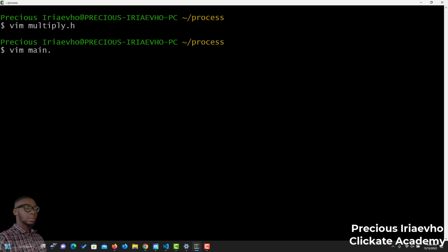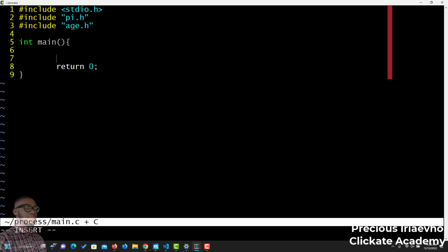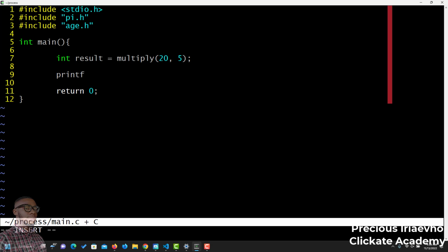So vim main.c, and okay, so I'm just going to delete this so that we work afresh. So let's go. Now I'm going to assign that variable. So let's define a variable. I think we'll get an integer from that multiplication because I'm going to multiply integers. So I'll call this results. Then we assign that function to it. So what was the function? The function was multiply, and the function was taking 2 variables. So let's do 20 times 5.